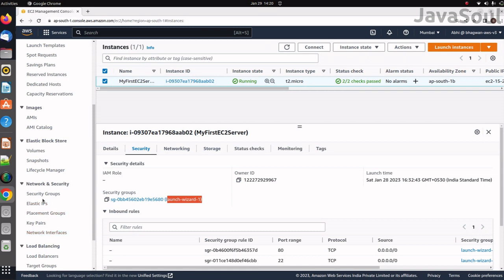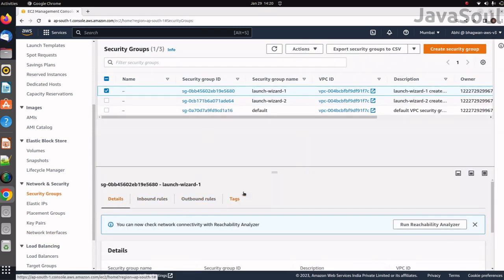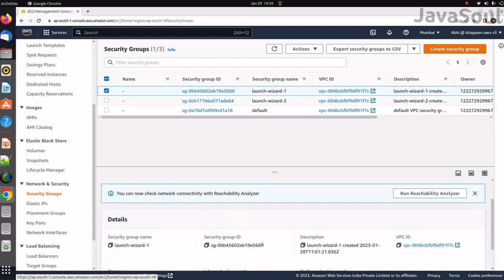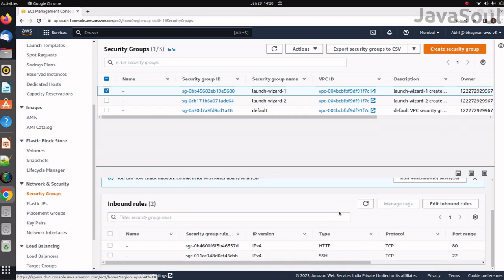Let's go to the security group. Here you can see a few tabs. In details we can see the security group ID. A security group also has an ID, like an instance has an ID. Just click on inbound rules. Inbound rules are basically the rules which allow connectivity from outside to the EC2 instance. Here you can see we have two inbound rules of type HTTP and SSH.